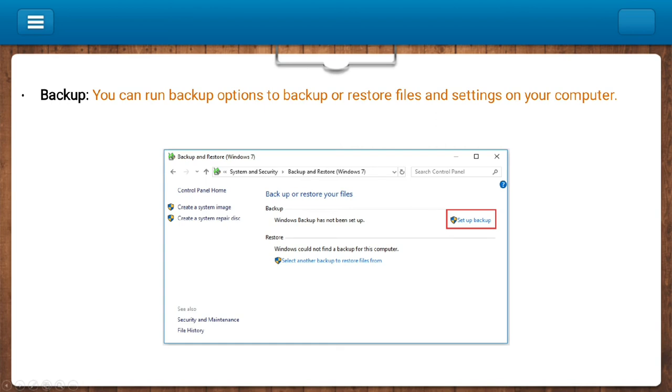So these types of utility software are best understood when you personally execute, when you personally use these software yourself.